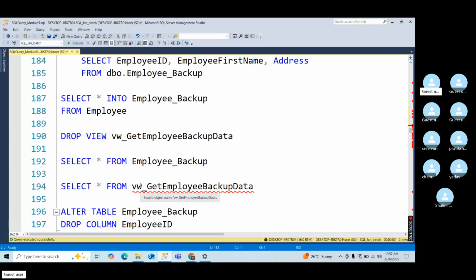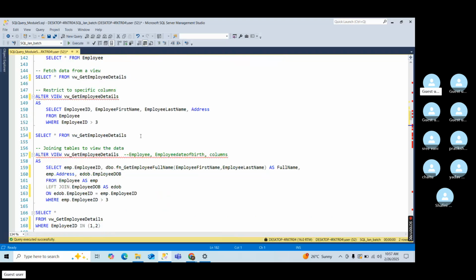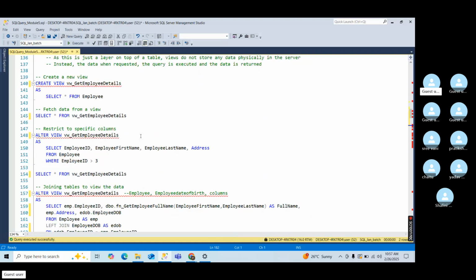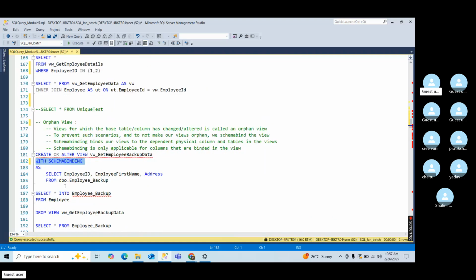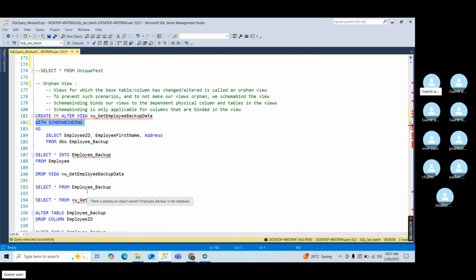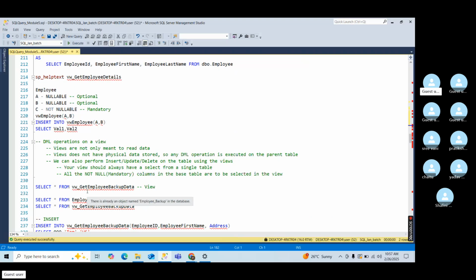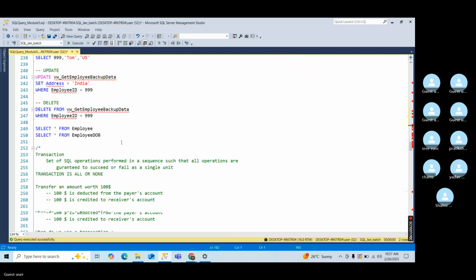Okay, so let's meet in tomorrow's class. That's enough for today. I will share this module number 5 notebook with you today itself, so you can revise stored procedures and views that we learned in today's and yesterday's class. Tomorrow we will create a view using with schema binding, and also we will jump into DML operations on views.